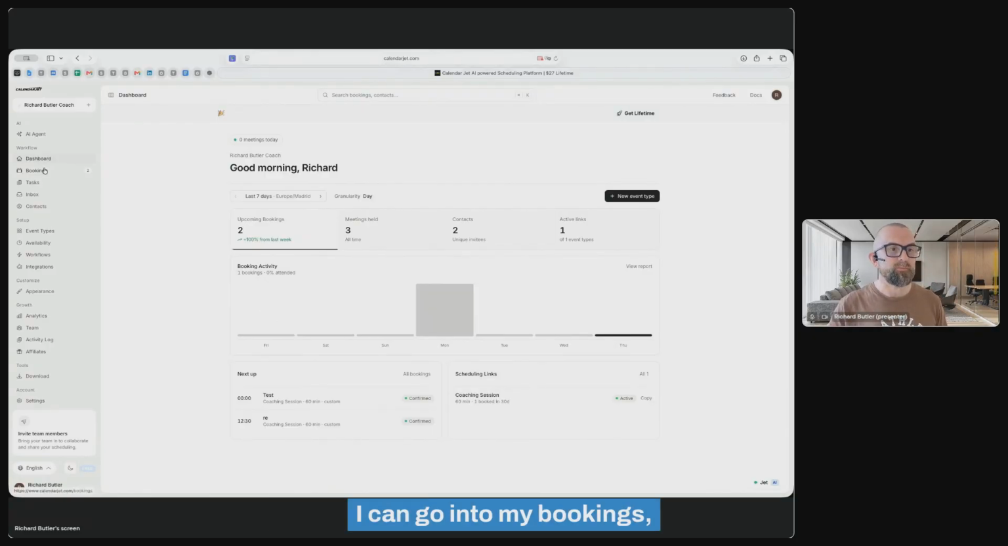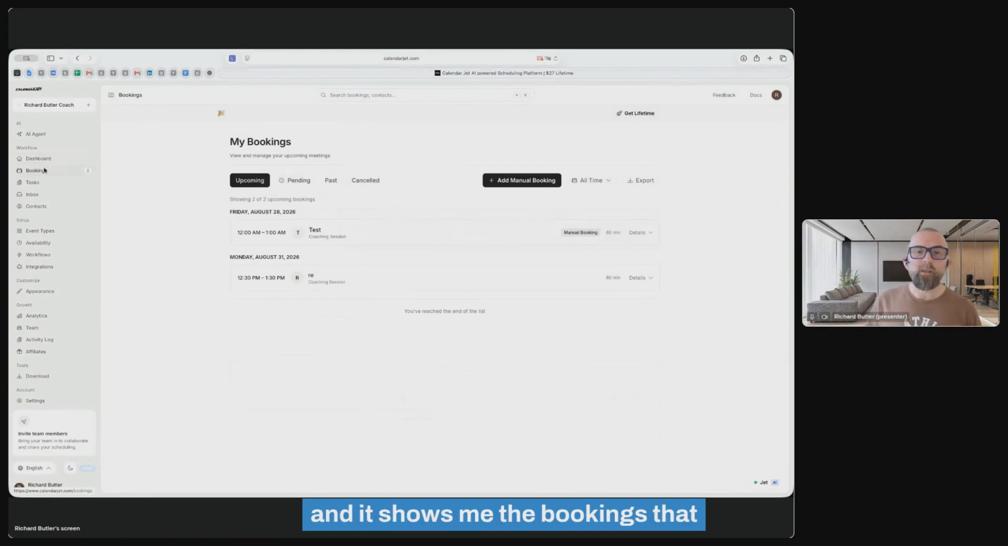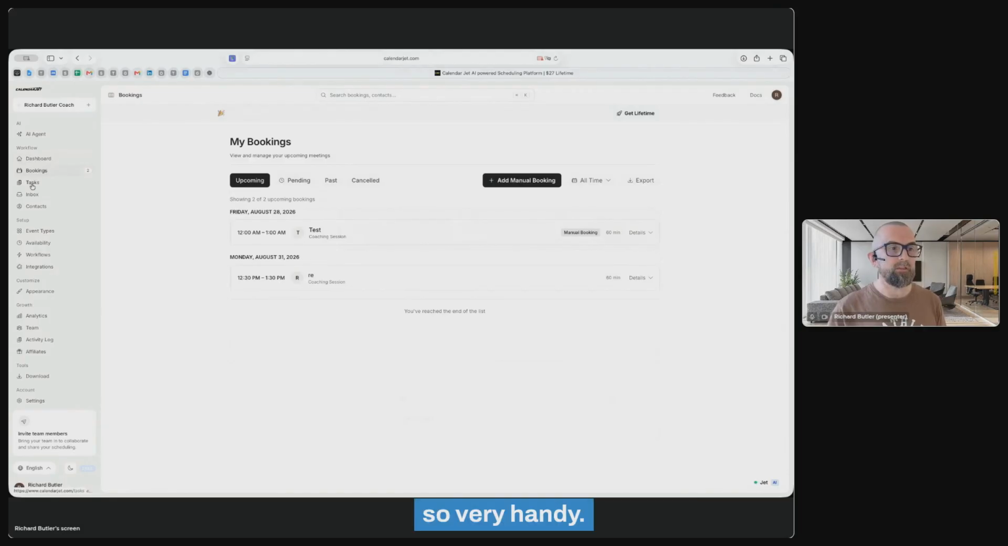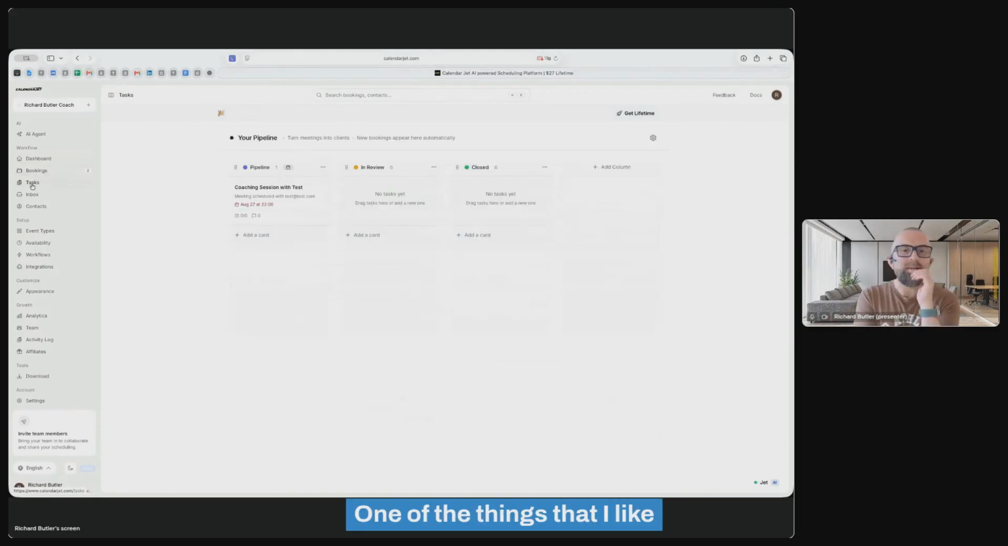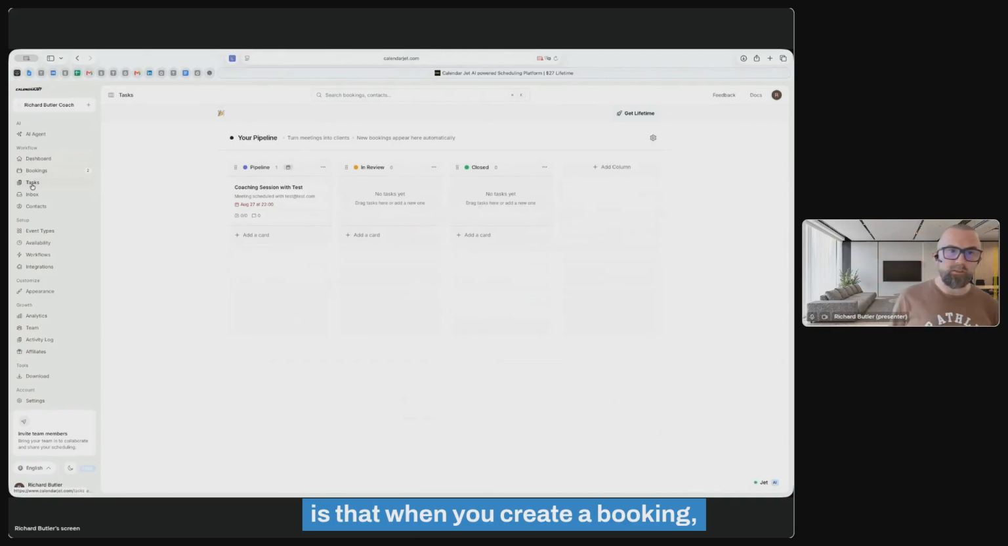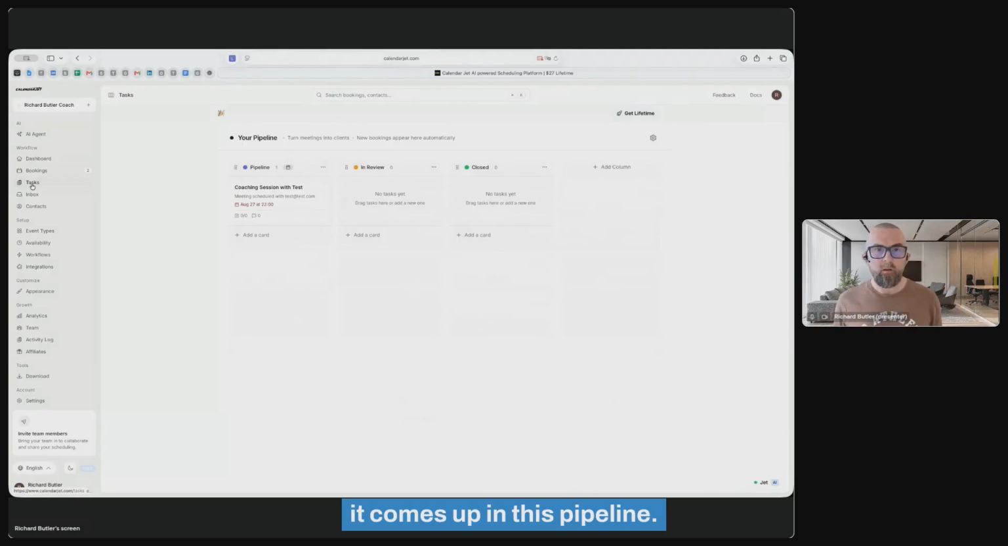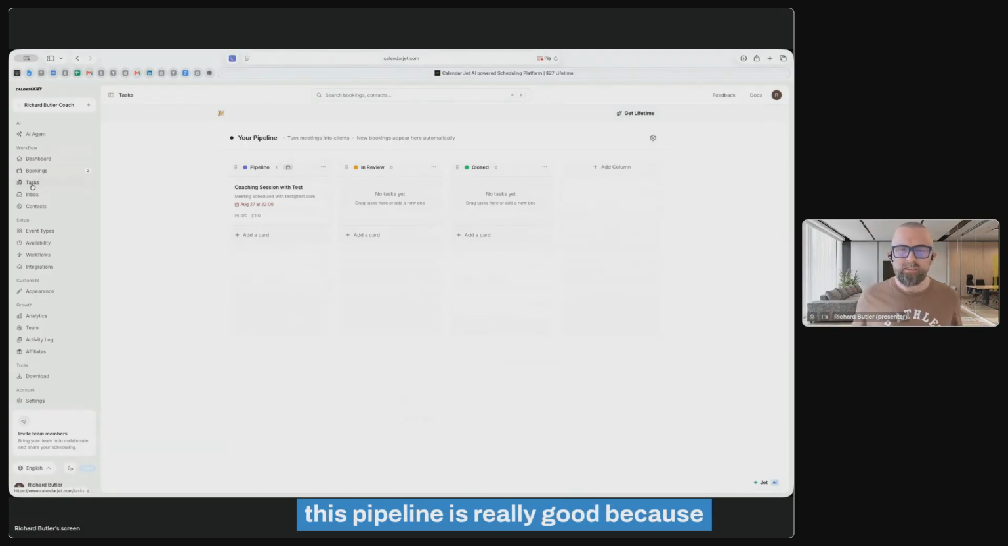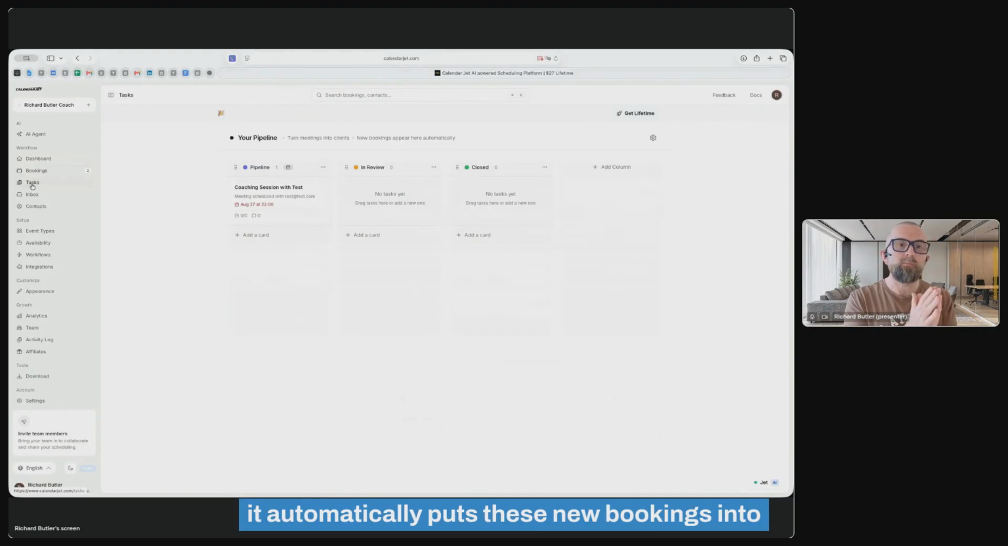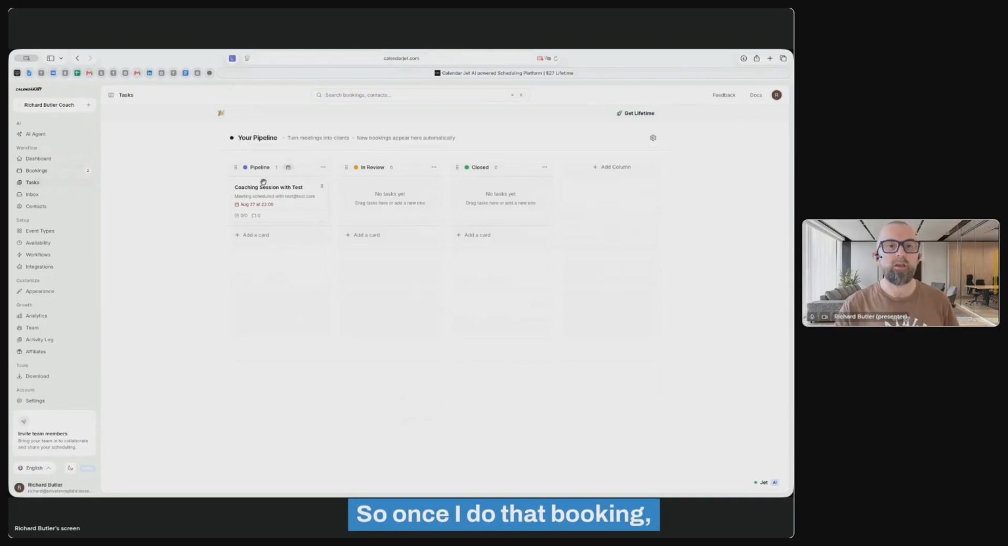I can go into my bookings and it shows me the bookings that are coming up. So very handy. And one of the things that I like is when a booking is created, it comes up in this pipeline. Now, this pipeline is really good because sometimes you do discovery calls and then you send your proposal and then you get busy and then you forget. Well, if you come into the tasks, it automatically puts these new bookings into your pipeline. So once I do that booking, I can put it into in review, I can put it into closed.